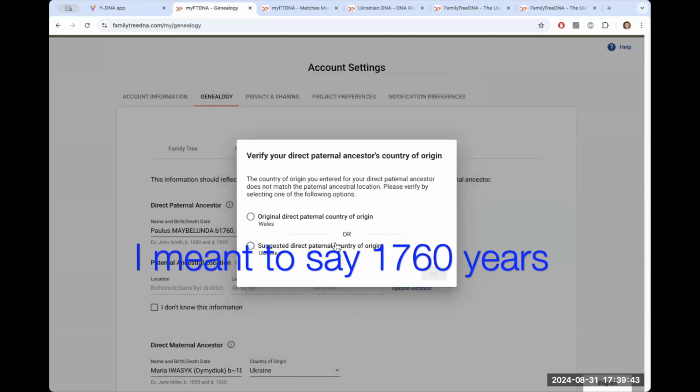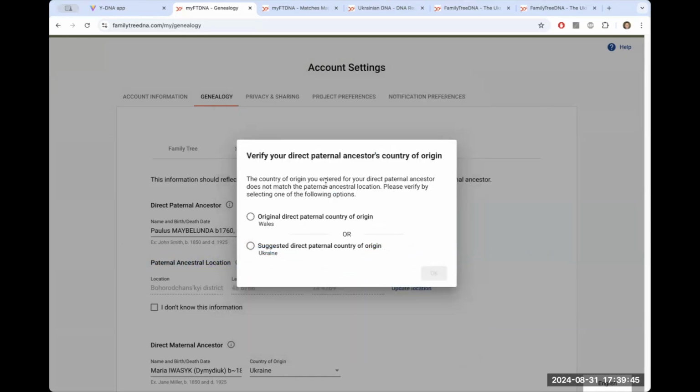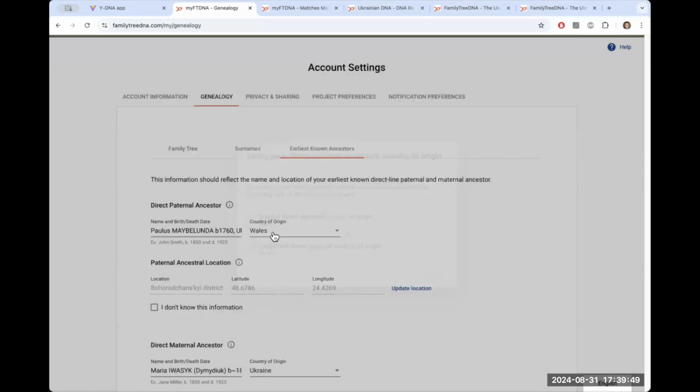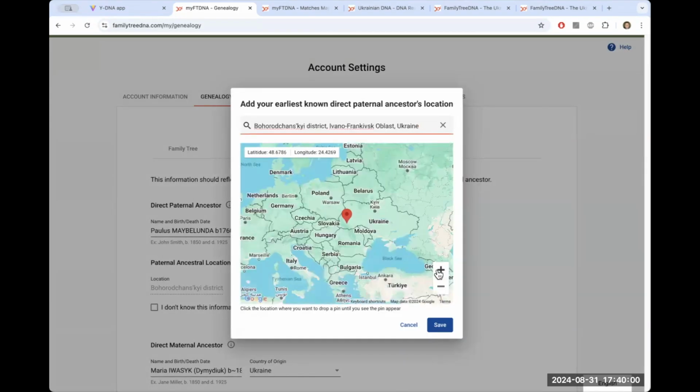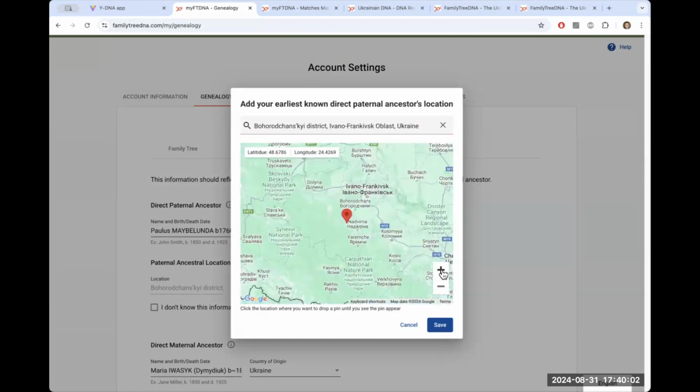Okay, let me change the country of origin you entered. Okay, because I experimented there. So let's change it back. I will change it back again, just for the sake of experiment. Ukraine, now location. Actually, new experience. So I'm happy that I'm showing this to you.